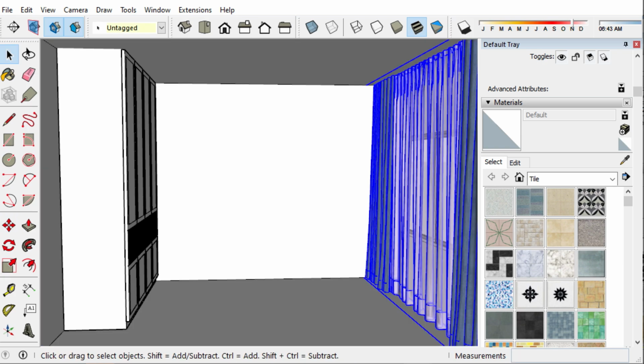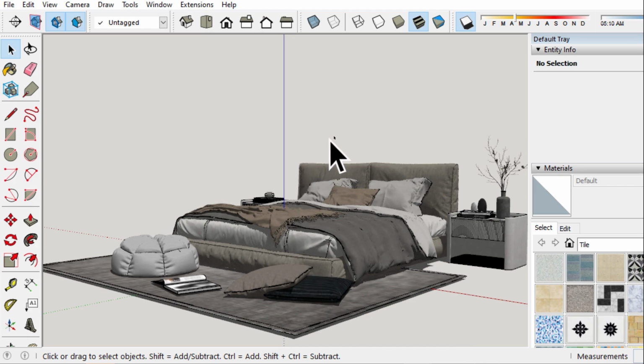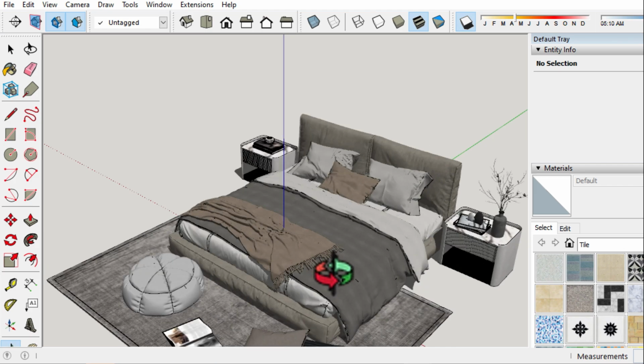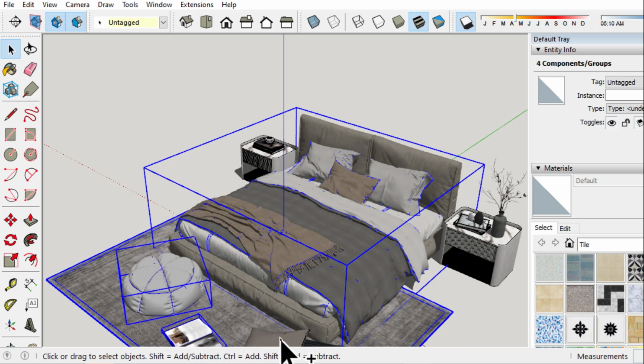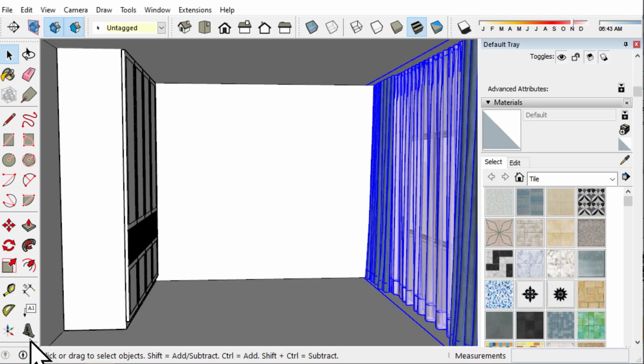Now we will add the bed. So this is the bed model I have downloaded from 3D Warehouse. I will select the bed and the carpet and the pouffe. I will press Ctrl C and then I will just press Ctrl V. The geometry of the bed is heavy, so it is taking some time to paste the bed inside the room.